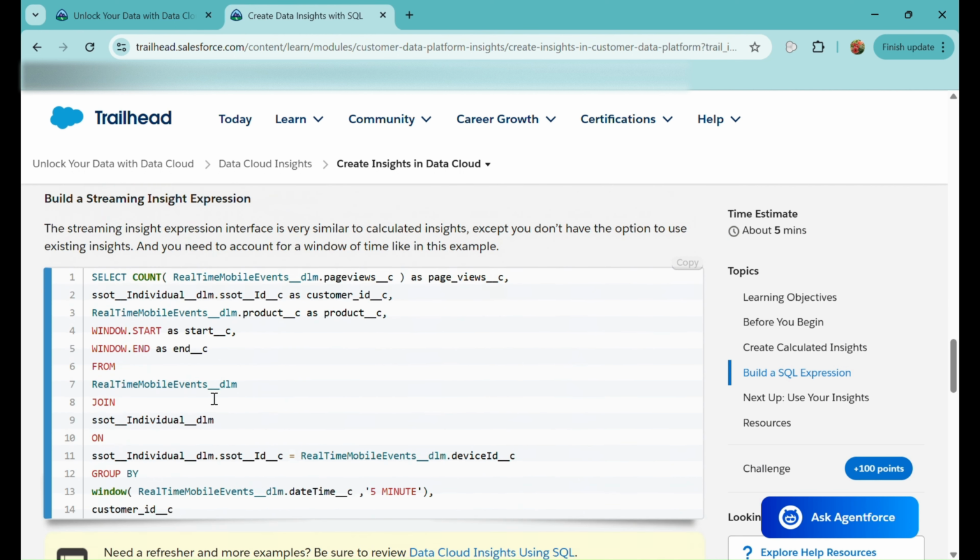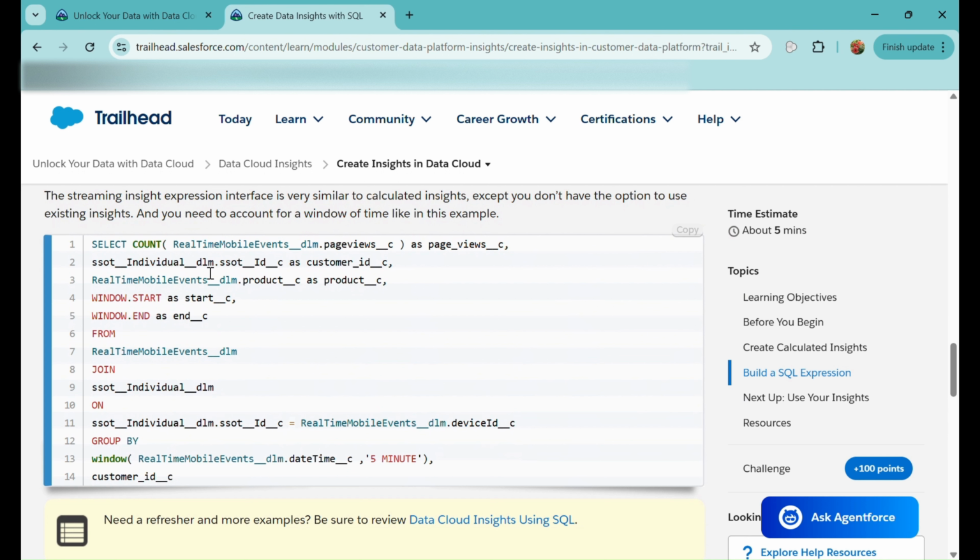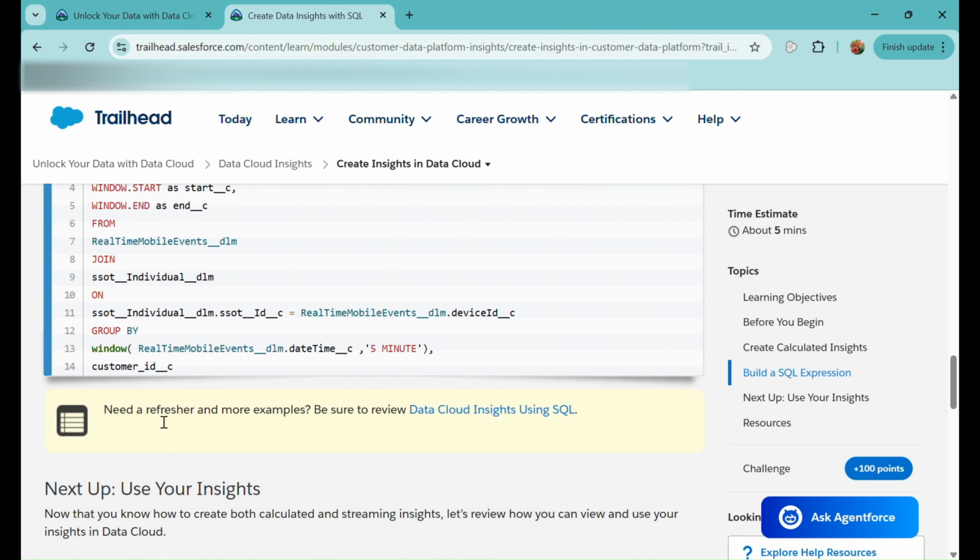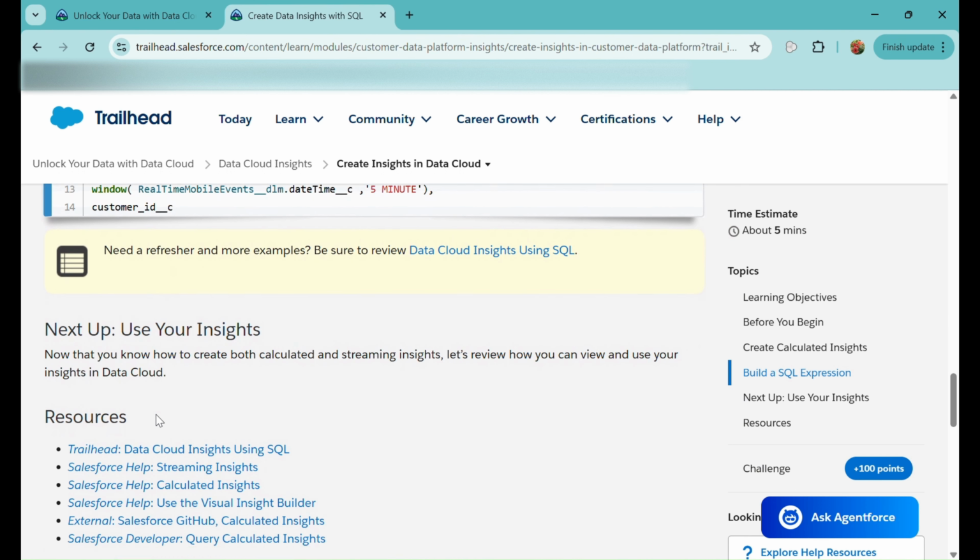Then we have a streaming insight expression example here as well. You can even see the join and group by keyword as well. So we have that in the visual builder option as well.